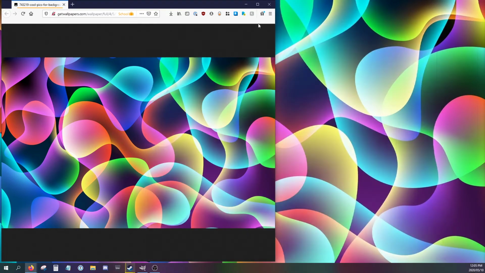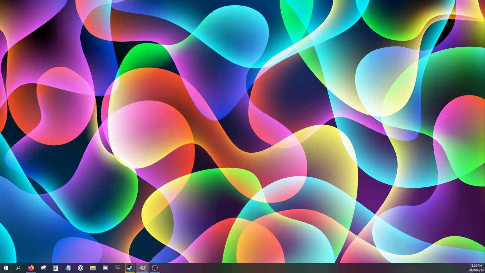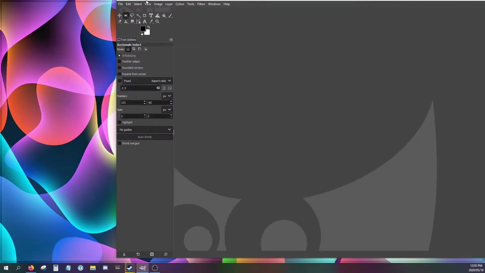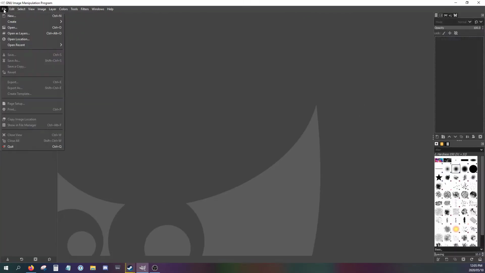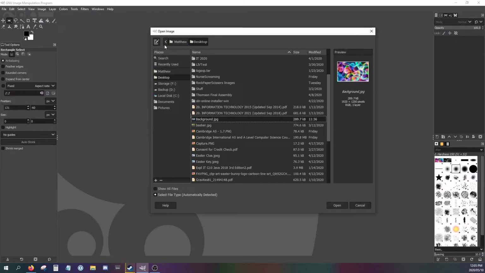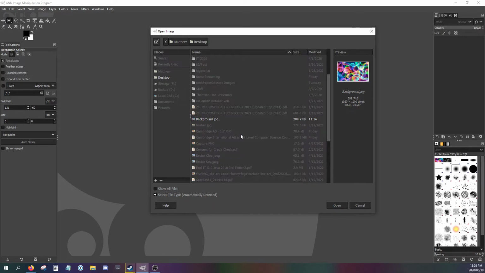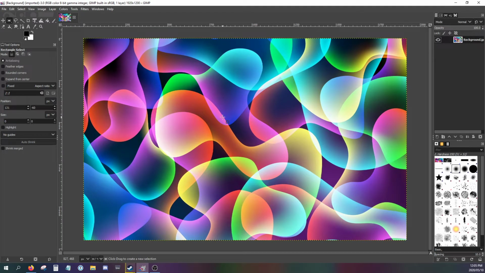So let's go back to fill. And then what I'm going to do, in fact, is I'm going to say Windows automatically chose which 1920 by 1080 section I was going to have. I want to choose it. So I've opened GIMP, and what I'm going to do is I'm now going to open up my background photo. And there we go.